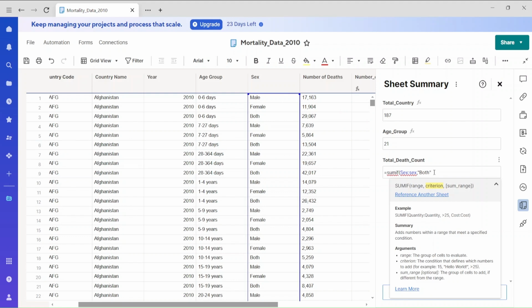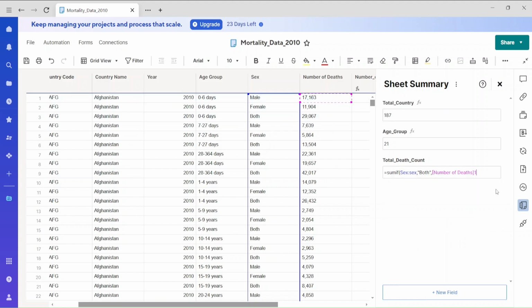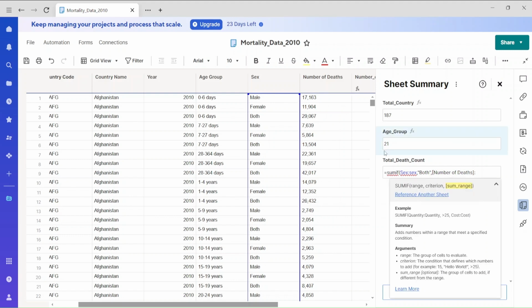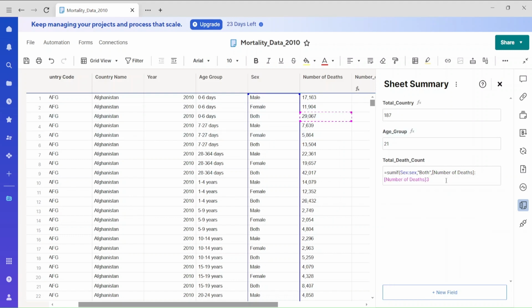And then whenever we have a match, we are going to take the number, this number, which is in a different column. So we have to specify that sum range, the entire column. The way we can select the entire column, again, we select any cell in that column, then another cell there, erase that number, and then close the parenthesis. So this is going to give us the total death count.